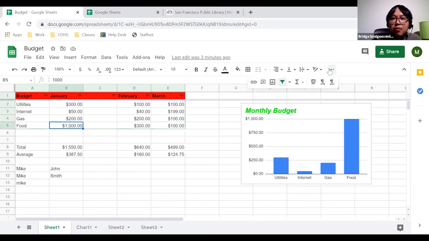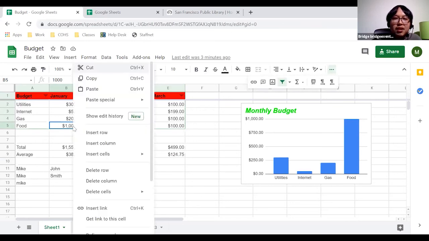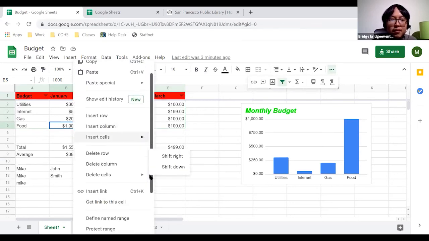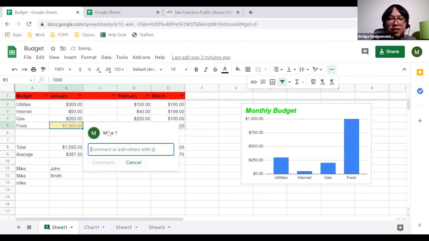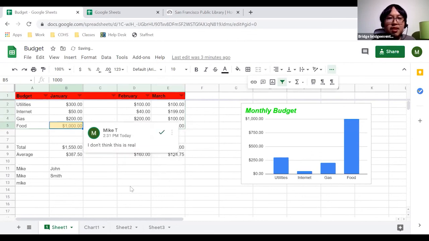So there's a couple of options. Let's say I right click, and I will select comment right here. So now it says your name, and you can add a comment to it. I say, I don't think this is real. I'll hit comment. So now this comment is associated with that one cell right here.